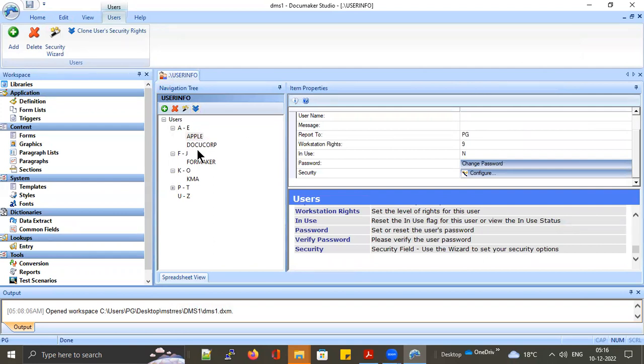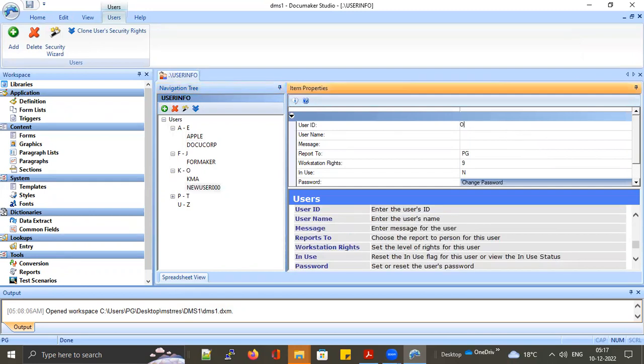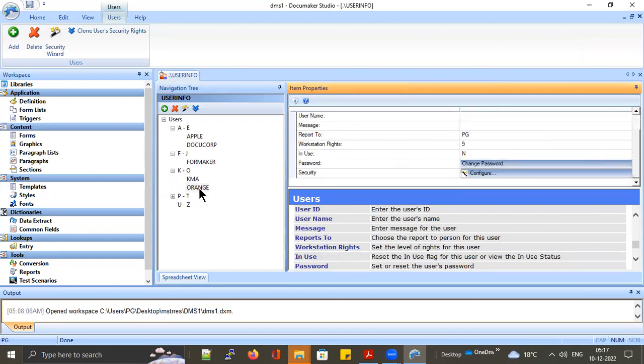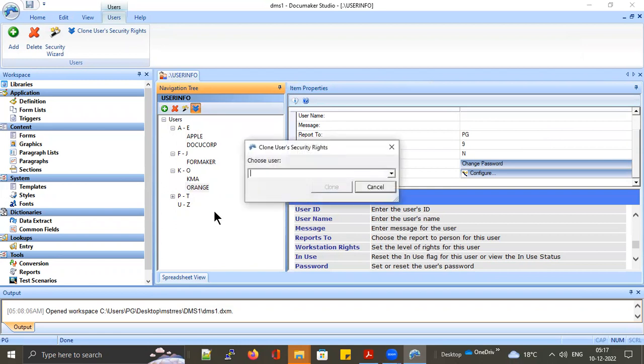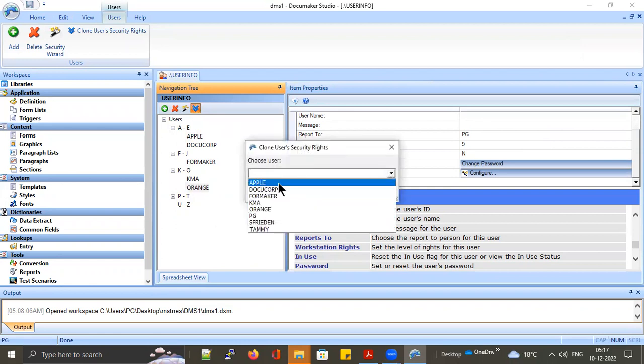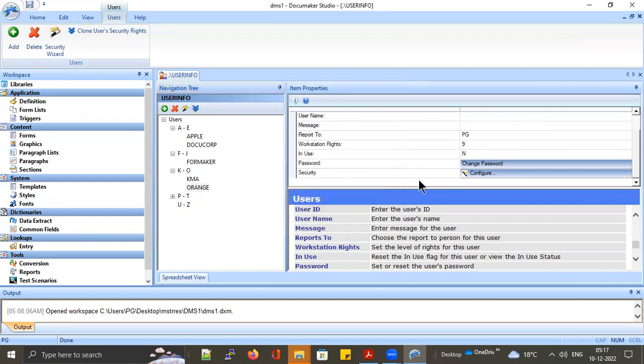Let's say one more member has joined the team, and you want to create a user same as apple. What I will do is create a new user and change this name to orange, maybe for whatever purpose. I want this orange user to have the same access as apple. So I'll clone the user rights from apple. Let's see what happens with this orange user.